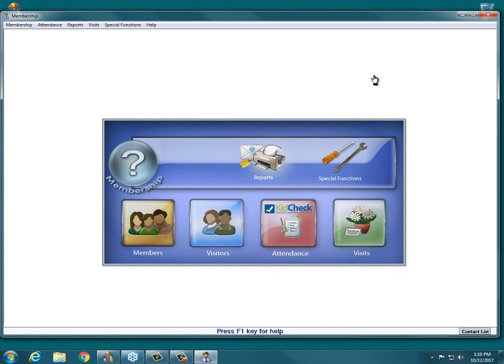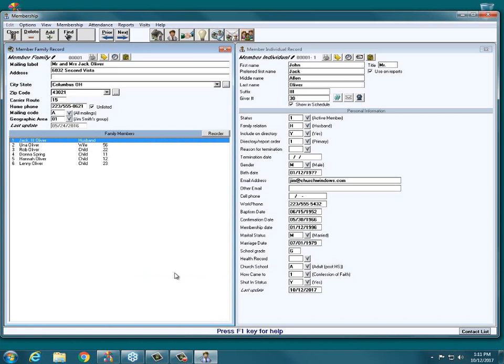So there's a couple of different places you can go to do that. You can send it to individuals right from your membership members or your membership visitors screen. You can also set up Church Windows to send out emails to particular groups as well. So we'll start by taking a look at how to send an email to an individual. I'm going to go ahead and open up my members window from here.